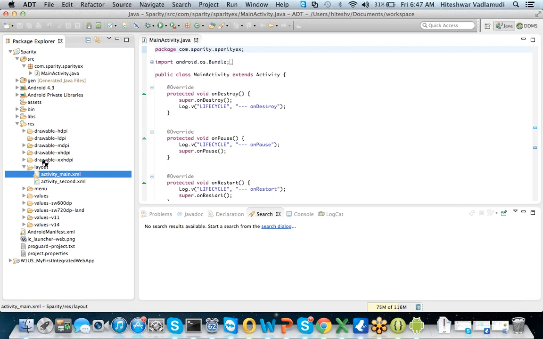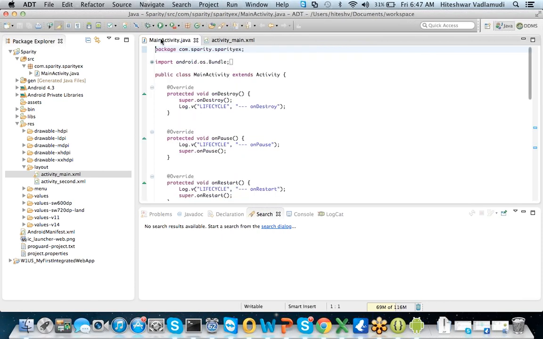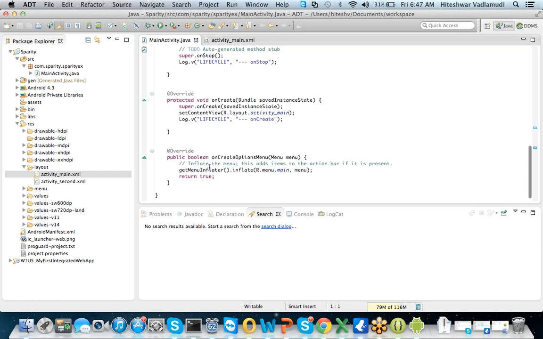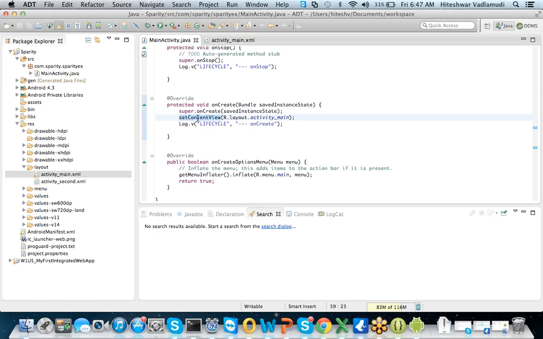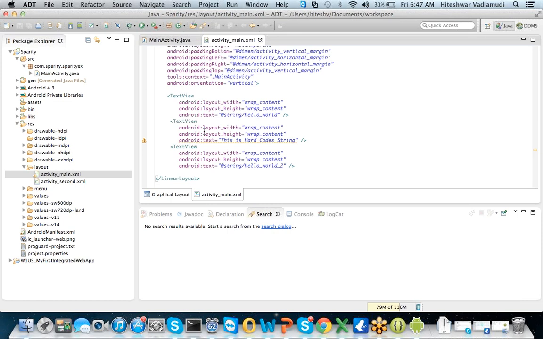And where are we setting activity_main.xml to MainActivity? In the onCreate function, you can see that we are calling setContentView with R.layout.activity_main. So the layout is assigned to this activity in your onCreate function. Let's go to this activity main and we can try some examples here.